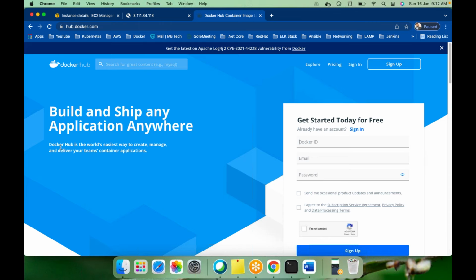What happens in Docker Hub? See, Docker Hub is the world's easiest way to create, manage, and deliver your team's container applications. It also helps us to store, like the repository systems, Docker, GitHub, right? We are using the Git commands locally to store all our code, files and projects, and the same thing we store in GitHub. That's a remote cloud-based solution to store the remote repository. Similarly, for Docker, we have the Docker Hub where we store all our images, the binaries.